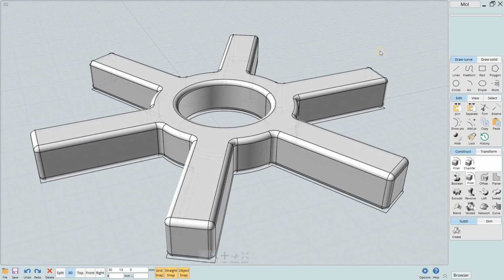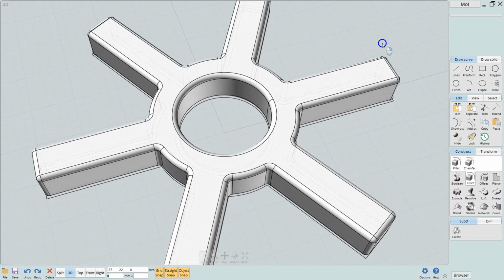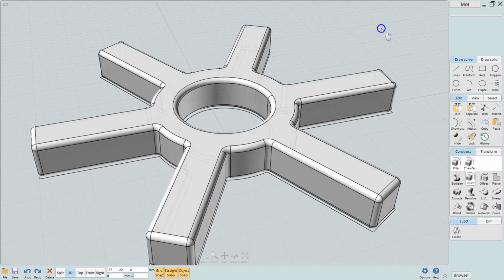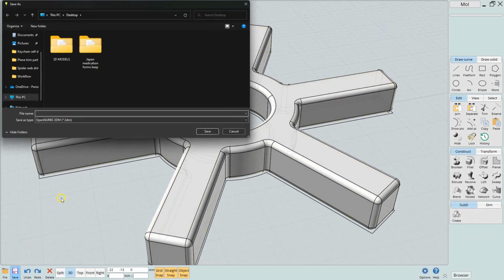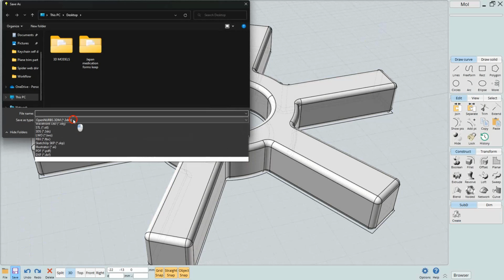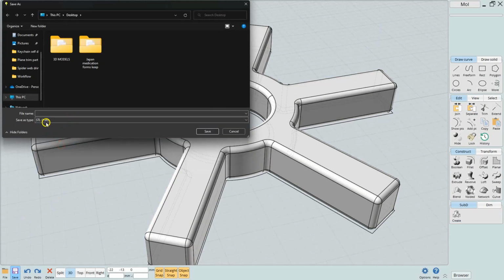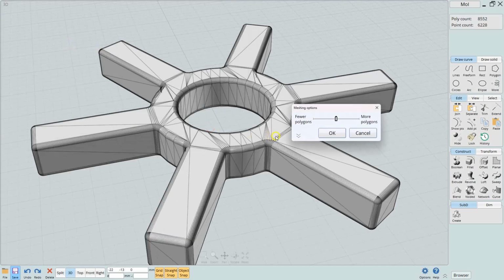And then once you're done with the part, once you know this is the part that you want, you can go ahead and come up here to save. And then you could save it as STL, and you could just call this test part. So now you have your MOI part. I could save it out to the desktop. And then here's the options you have.